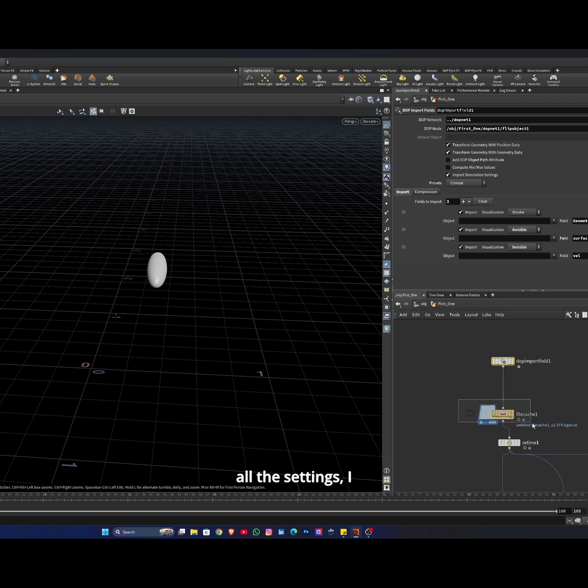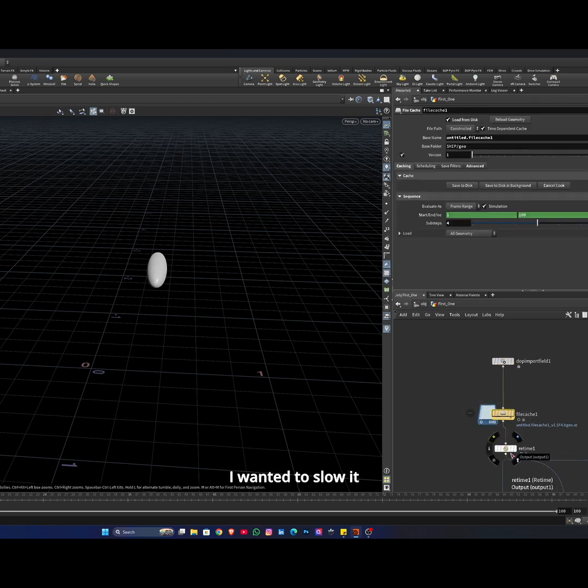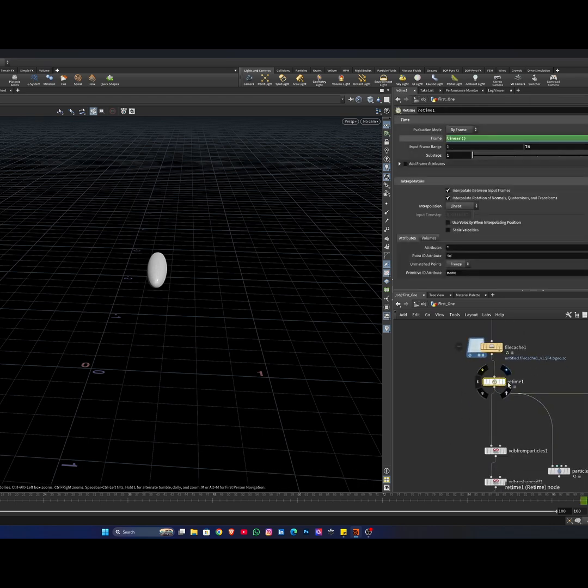Once I was happy with all the settings, I just cached it out, and after caching it out, I wanted to slow it down, so I added a retime node. If you look through the retime node, that's how it looks. What retime does is slow the fluid a little bit to give it a slow-mo kind of look. In the retime node, the setting I used was to turn off use velocity with interpolating position. If you turn this on, it's going to use the velocity of the points, so it's going to be a huge mess for you. But if you turn this off, it will help you. It will not use velocity but the position of the points, which is very handy to slow down fluids.